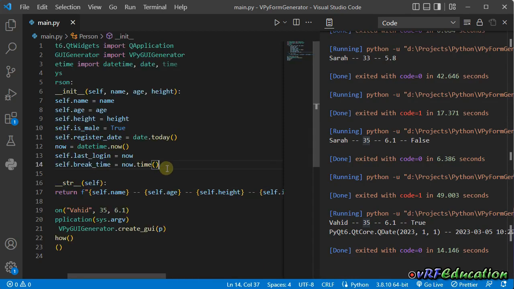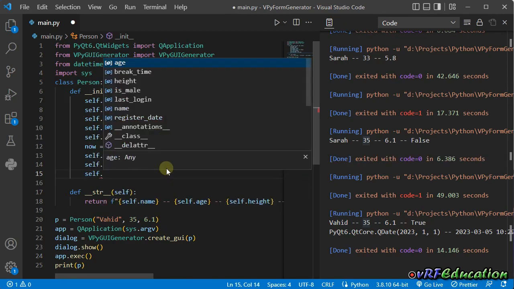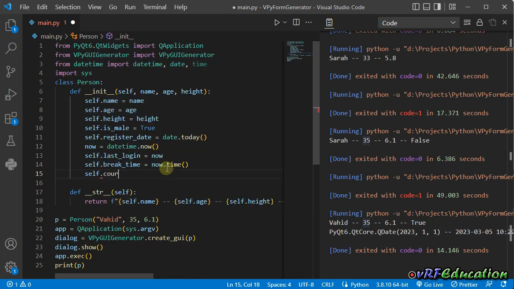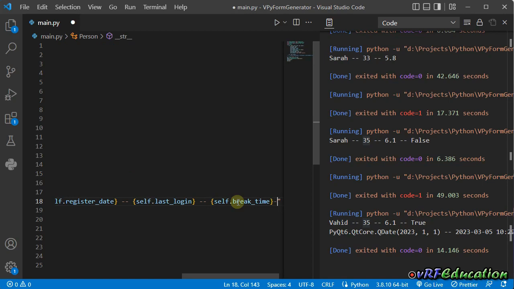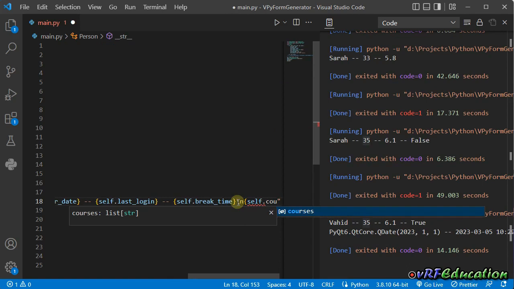Another important thing is support for lists. Imagine that this person is a student and he took some courses at university. These courses are DB, database, data structure, and also Python. For a list, I'm going to add a QList widget on the form with three different capabilities. First of all, you can edit the values, you can remove values from that list, or you can add a value to that list and see the changes in your object. So I'm going to add these to the output also, self.courses.